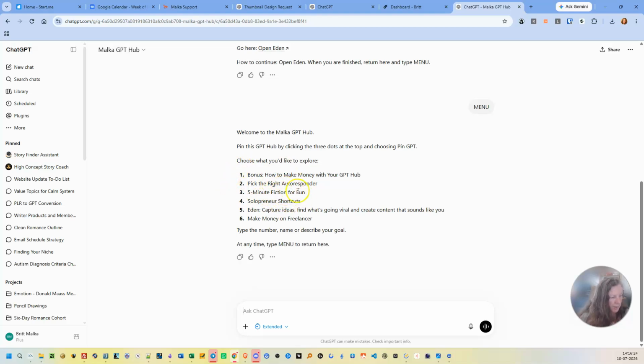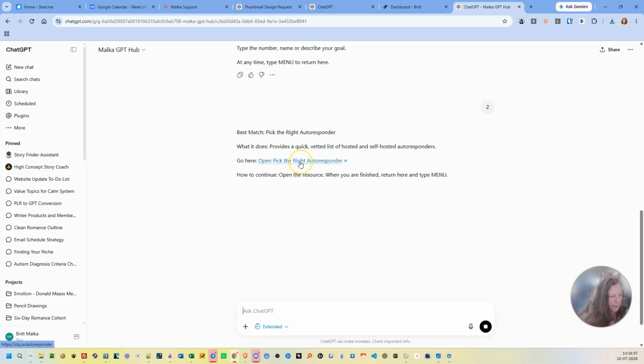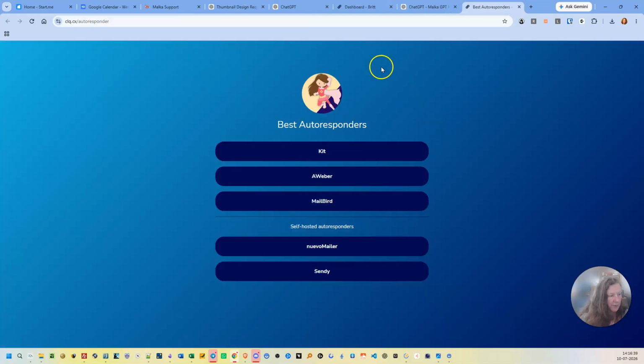Pick the right autoresponder. I'm going to show you how that looks. It's like Linktree, but it comes from my URL shortener. So I'm going to show you how this looks. Pick the right autoresponder. There we are. And this is how you can make money. You can make a Linktree like this, and then people can click, and when they buy, you get paid. That's as easy as that.